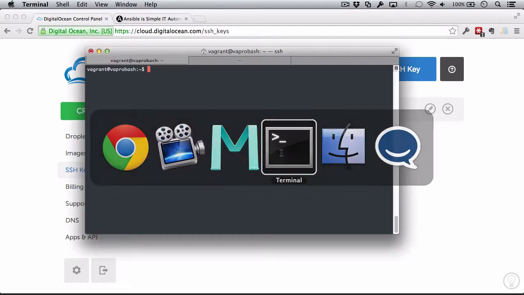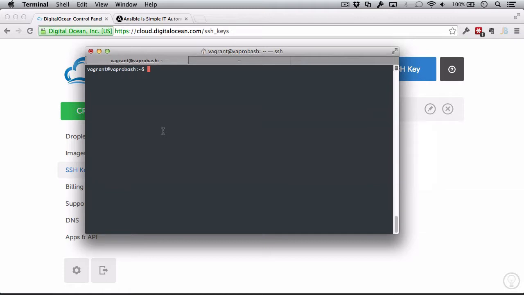So the first thing I need to do is go into this server. This is just a Vagrant server I have, and it's where I'm going to install and run Ansible. The first thing I need to do here is create a key that will allow this virtual server I'm in right now to communicate with the DigitalOcean droplets we're about to create. So that is just an ssh-keygen, type, I'm going to do RSA.